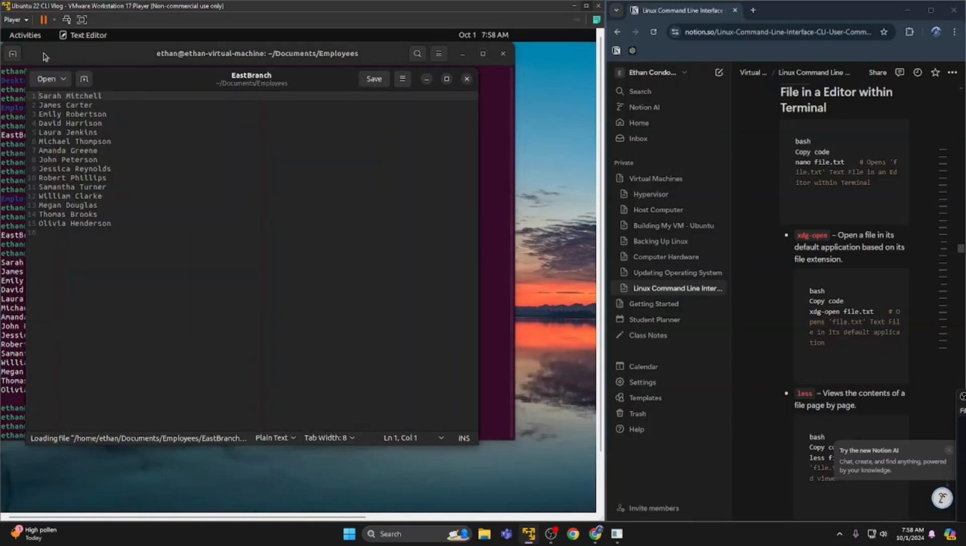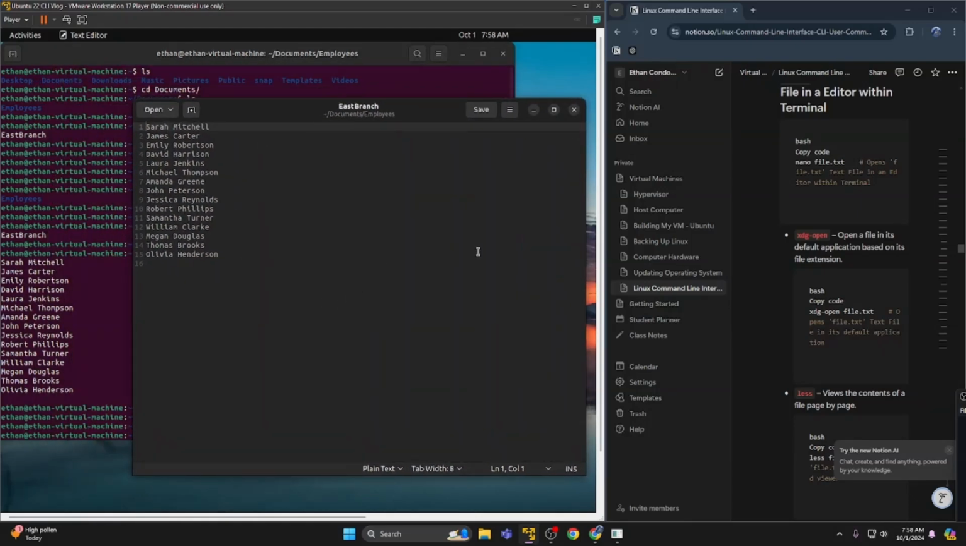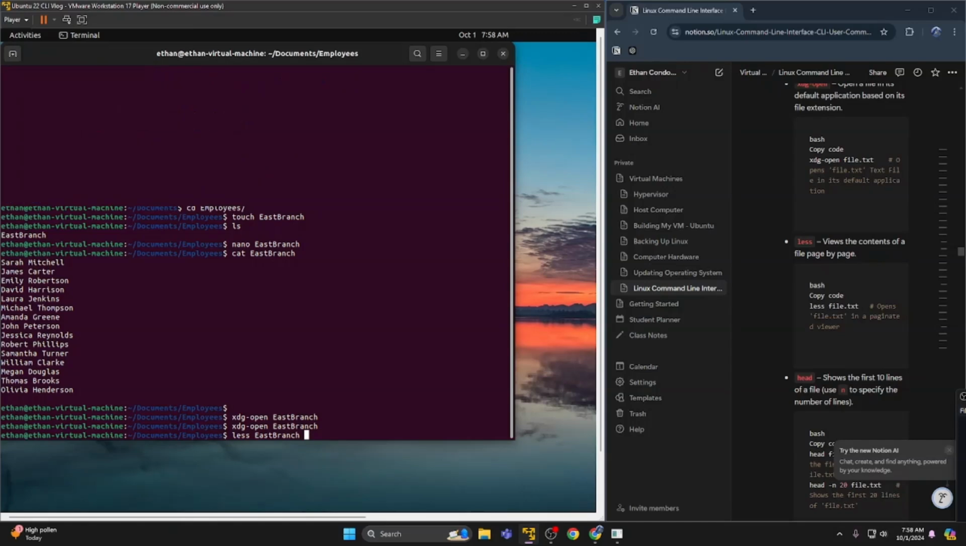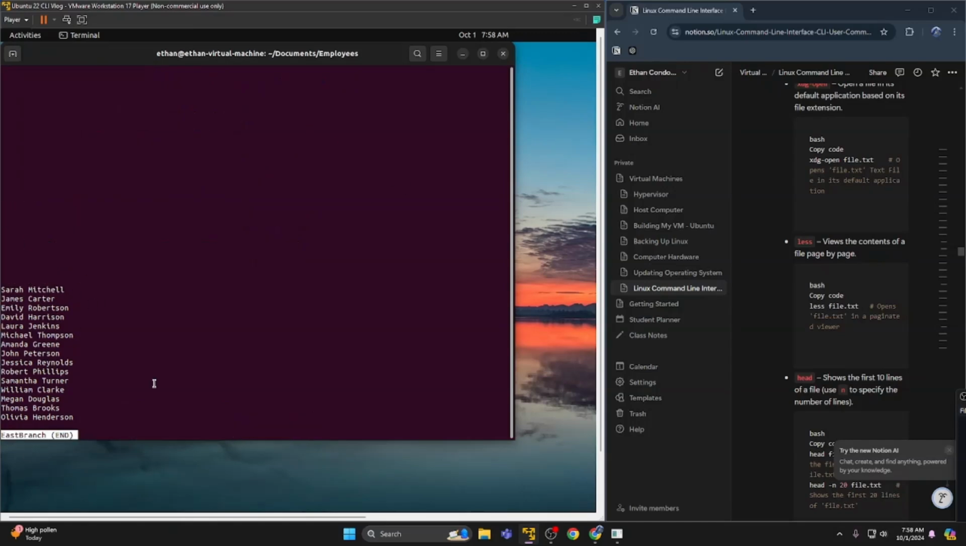And then this will just bring it up in its default thing. Instead of the terminal, it'll bring it up in a fun area. Another thing you can do is just type in less, and then each branch, hit enter, and it should show you everything in there page by page. And if you want to end it, you hit Q.